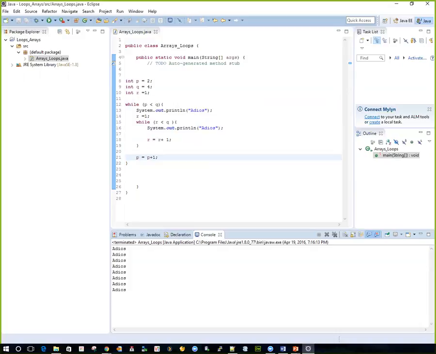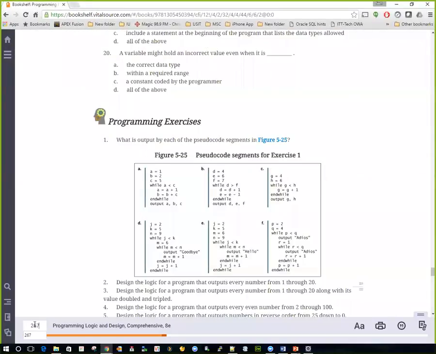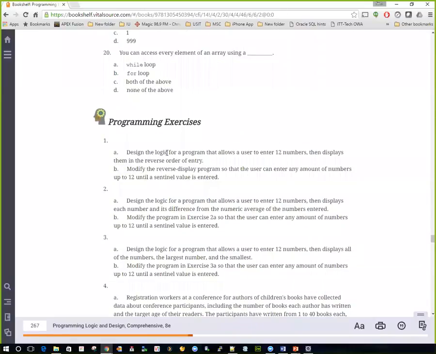All right, so that's chapter 5, number 1. And then for chapter 6, number 1, pull this back up. It's on page 267. Design the logic for a program that allows a user to enter 12 numbers and then display them in reverse order.